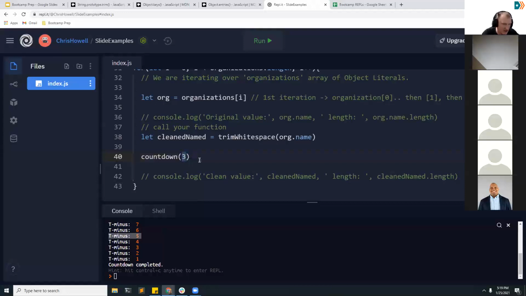We have a hard-coded 3, so it's going to do it. If we scroll up, you can see the beginning of the countdown. Oh, wait, I have old data in there.